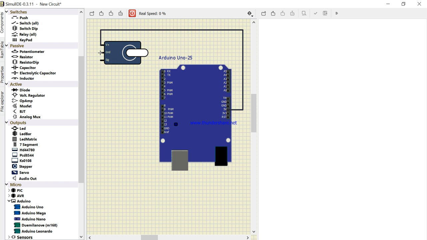We can connect this ground with the ground, and we will connect this with the signal. So here the VCC goes with the 5 volt, ground with the ground, and after that signal with the signal. Okay, we can do this.